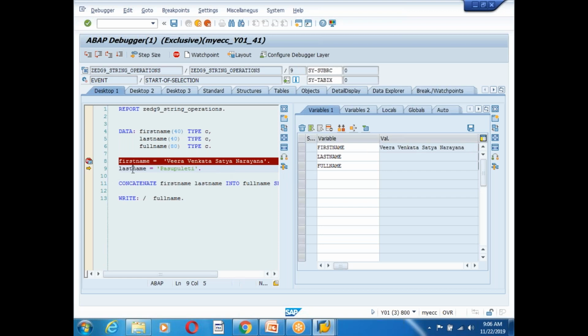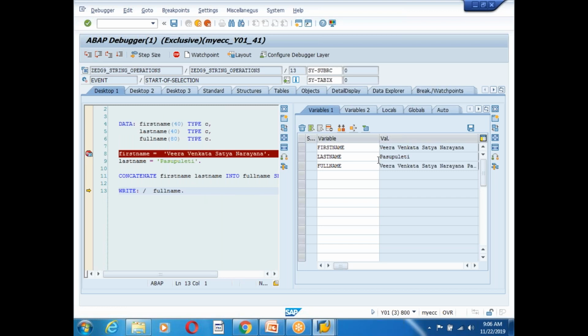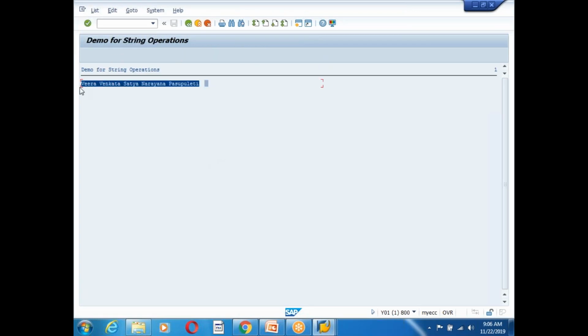In the same way, for last name, I will execute the ninth line. Execute step 5, and you can see the possibility. And the full name is space. When I execute the concatenate statement, this one and this one will be combined and separated. Now you can see I executed this, and you see the value in the full name, and I'm going to print that full name in the output. We are printing that value in the output.